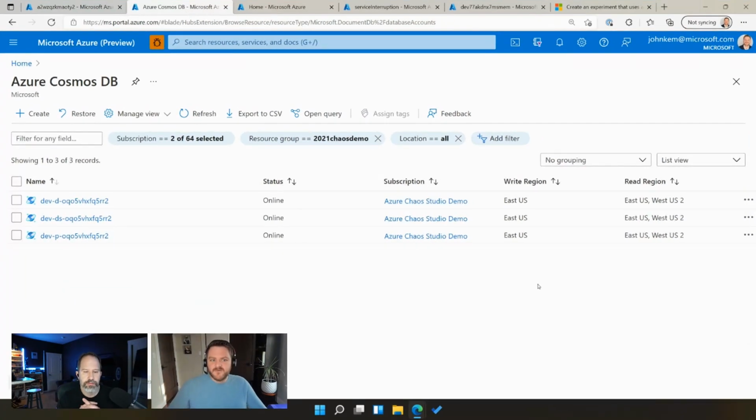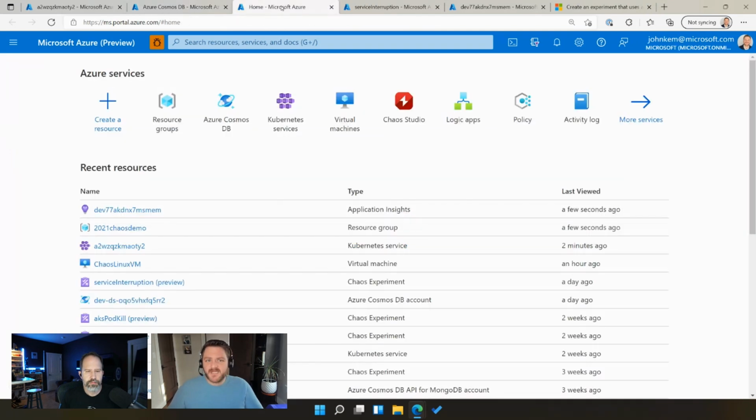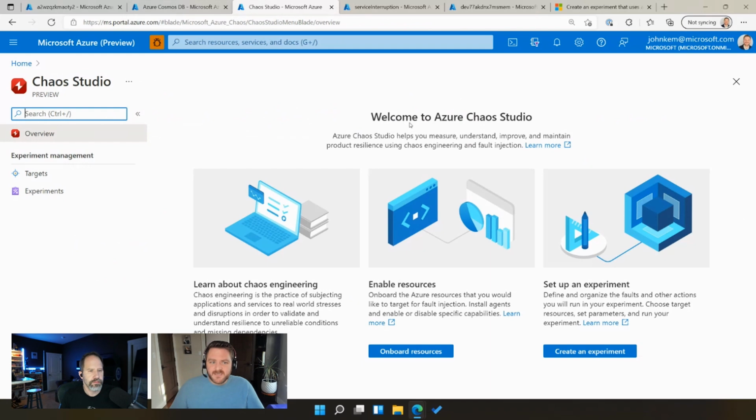So what we'd like to do is say, hey, what happens if there's a major failure in this application? Will it stand up? Will availability remain high? To do that, we're just going to jump over to Chaos Studio in the Azure portal. You can search for it using the search bar, or it's in my recently used services. I can just jump in here.